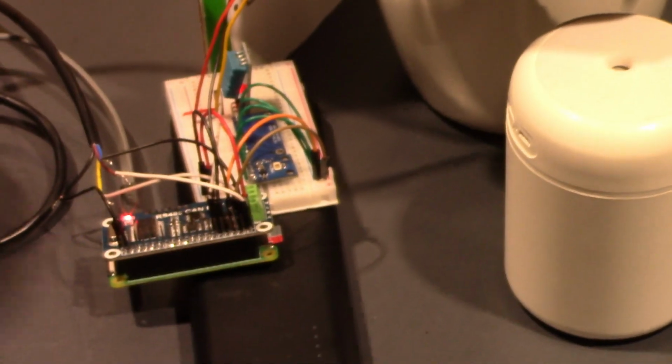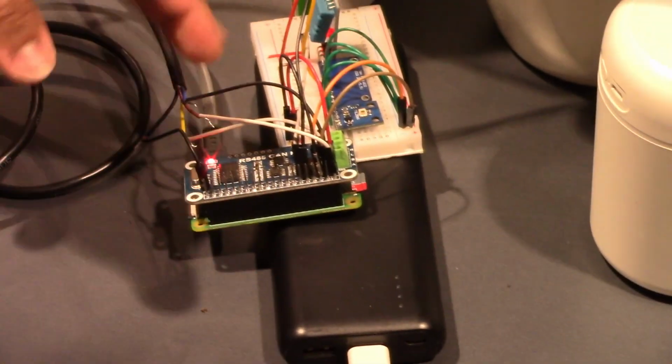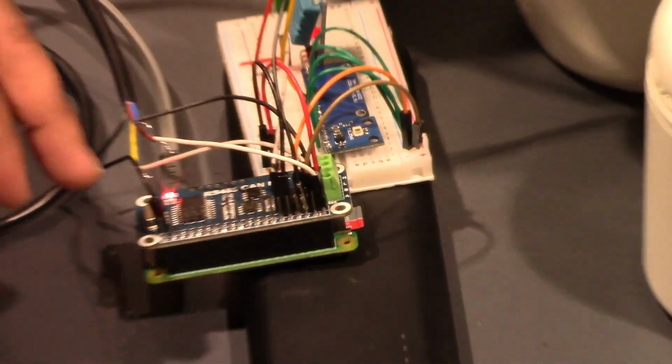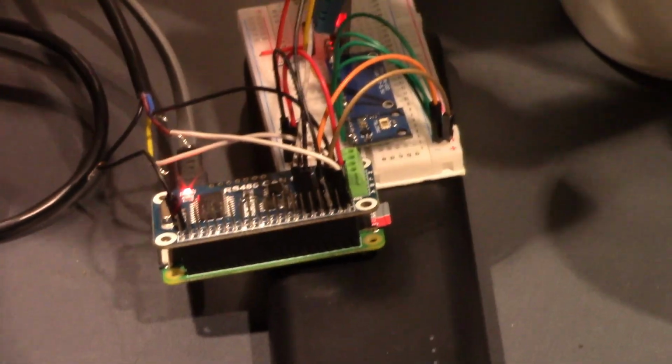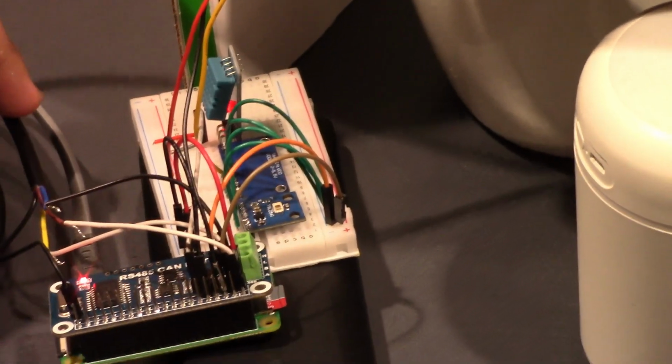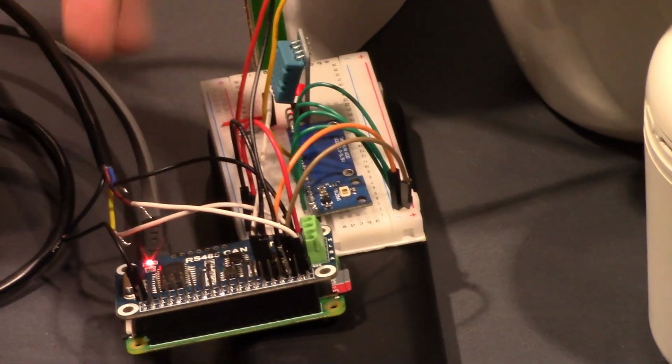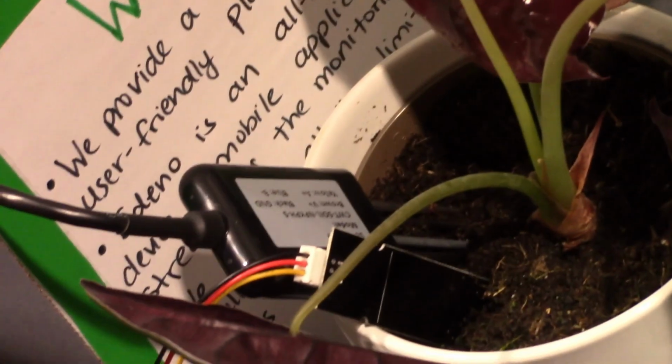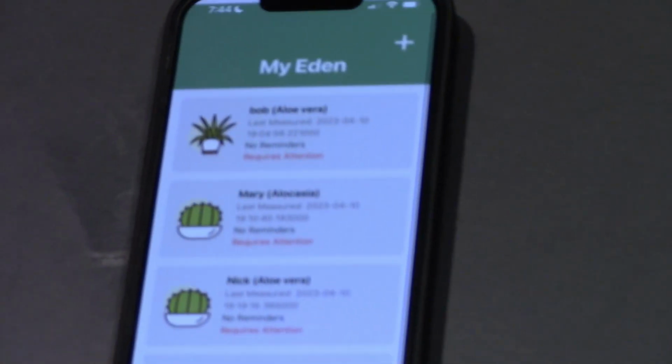Right here we have the Raspberry Pi, and then we have an RS-485 converter to connect with the NPK pH sensor. We have the temperature humidity sensor here. We have the soil moisture sensor on there, and then we have the light sensor right there. Okay, so this is the application.